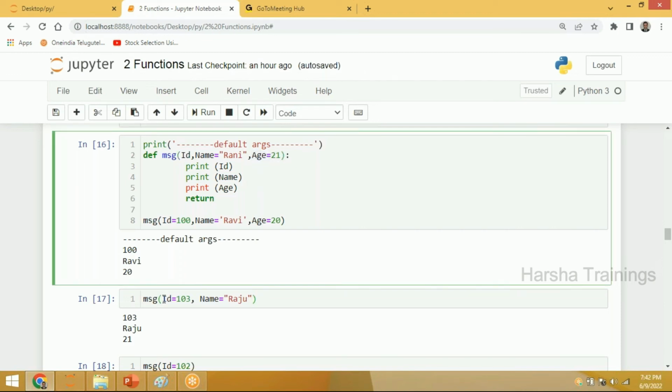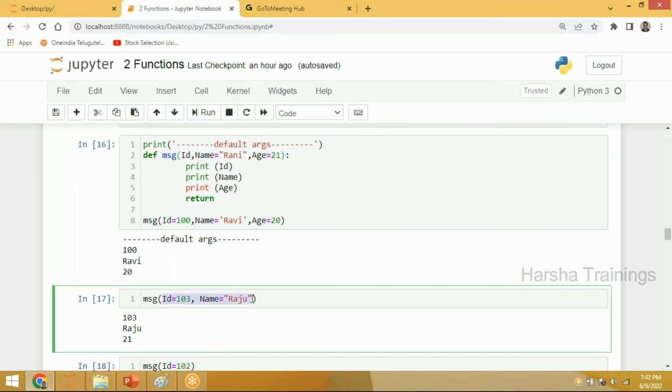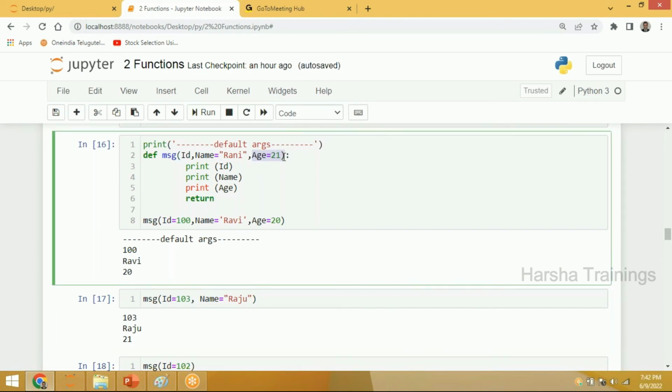Here you are mistaken. Here I have to give 3 arguments, but I have given only 2 arguments. The third argument is missing, so it will be collected from here. So if we miss any argument, it will directly be collected from this default argument. That is the reason.